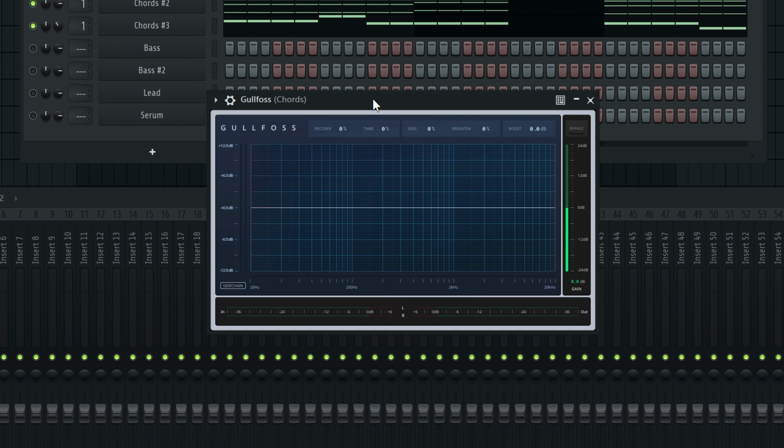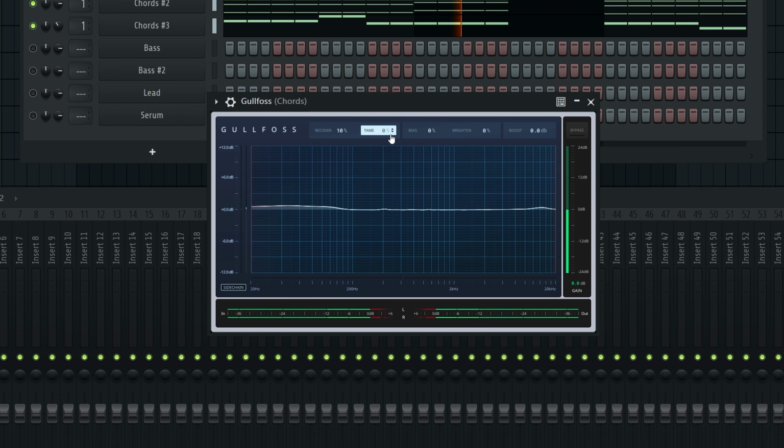Next, I'll add Gullfoss. This is essentially just a dynamic EQ that helps balance out the sound a bit. As you can see, it's barely doing anything since our presets are already well balanced.